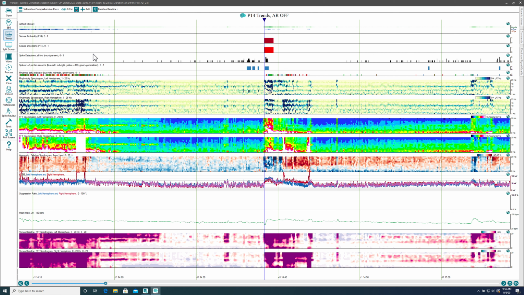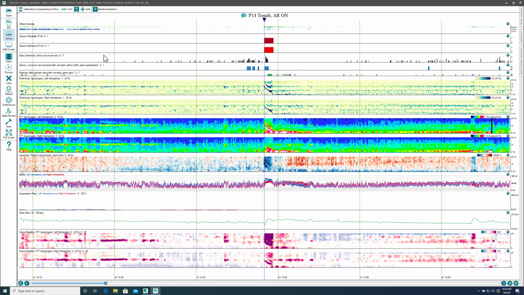If I turn the artifact reduction off, this is what the picture would look like. Everything would be a lot less clear. These large artifacts at the beginning of the page are, as we have seen, actually not a seizure. It's just electrode artifact. This is the clear picture you get only from Persyst. No other quantitative EEG detection and trending software has artifact reduction.